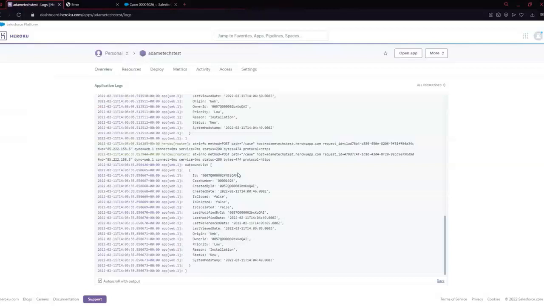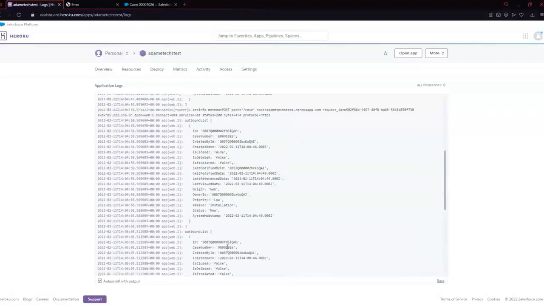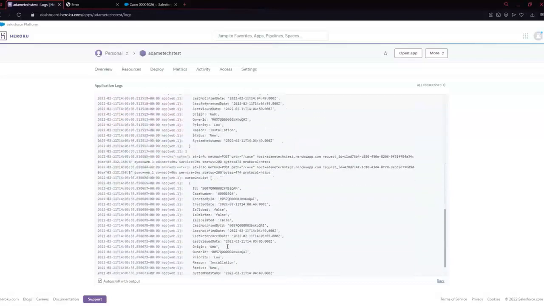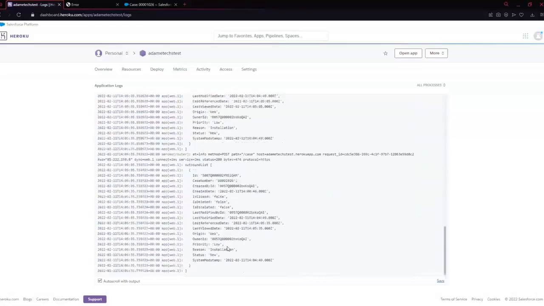You can see that we have received the outbound message with the priority low. You can also see that we have received another request, even more than one, even though we have not made a new change. Since Salesforce received a NAC, it tries to resend the data again. I will go back to Salesforce to show you how to tell if a request has failed.